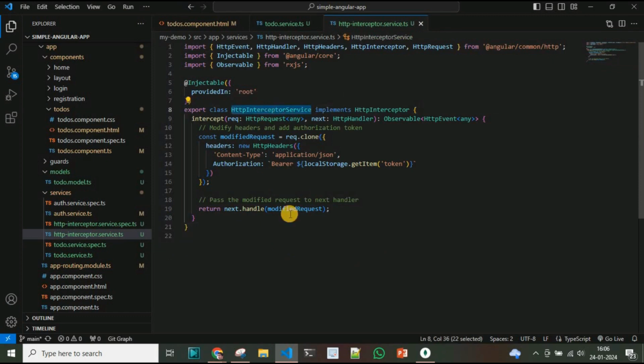Here the HttpInterceptorService class implements the HttpInterceptor, requiring the implementation of the intercept method. You can see the intercept method takes two arguments: the HttpRequest, representing the outgoing HTTP request, and next, the HttpHandler, representing the next handler in the HTTP request chain. And this method returns an observable, allowing you to handle the HTTP event stream.